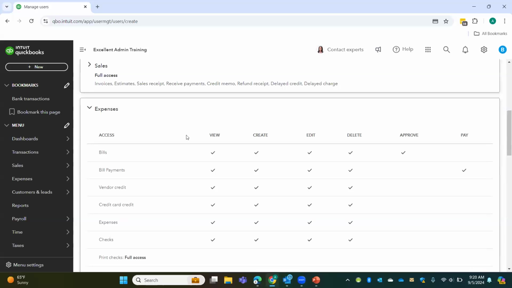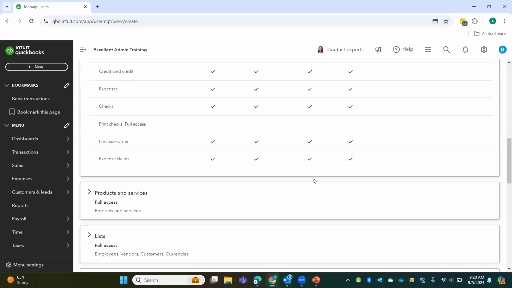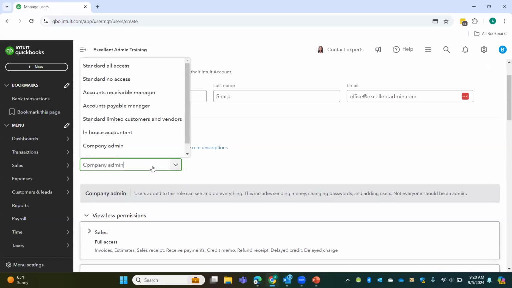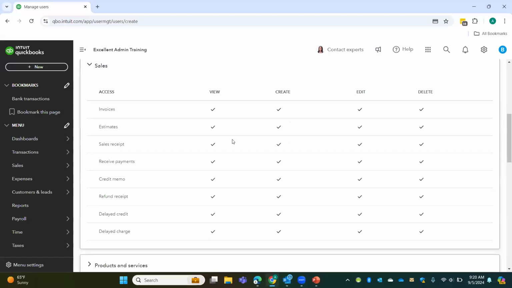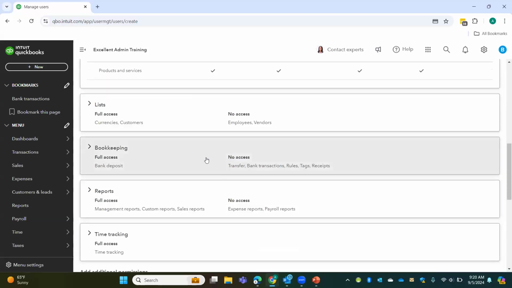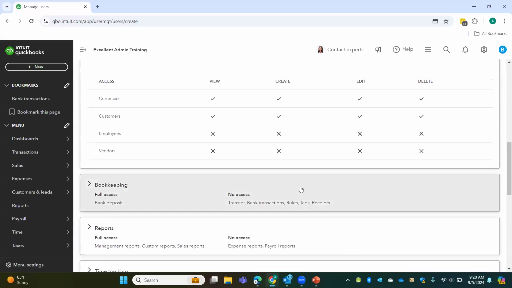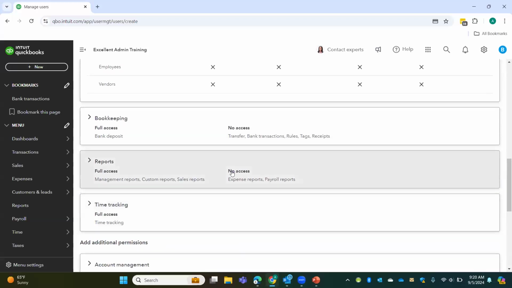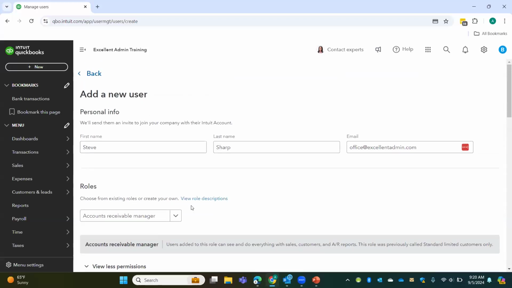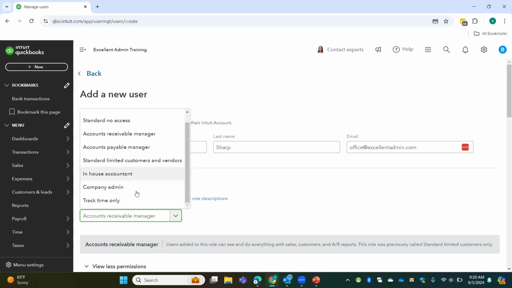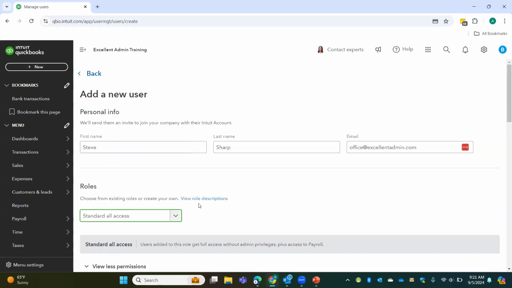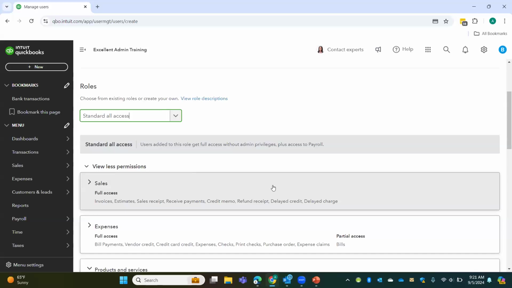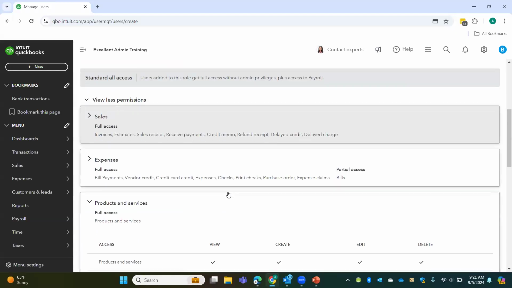These are all permissions. So I can go in here and it'll tell me what they have the ability to do. So if you want them to have less access in one area, so you do accounts receivable, you can see that they can view, create, edit, and delete invoices. They have access to everything, right? Products and services, they have no access. Lists, they have no, you can see some of the things that they have access to. So again, you can customize this as you want. You could do track time only. A lot of times people just do like a standard all access unless you want them to be a company admin. Okay, this is the most common granted access here.